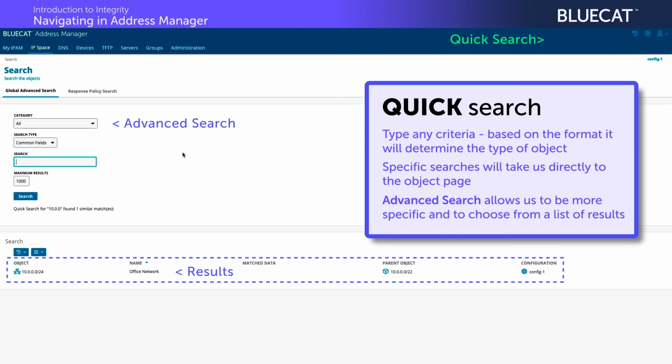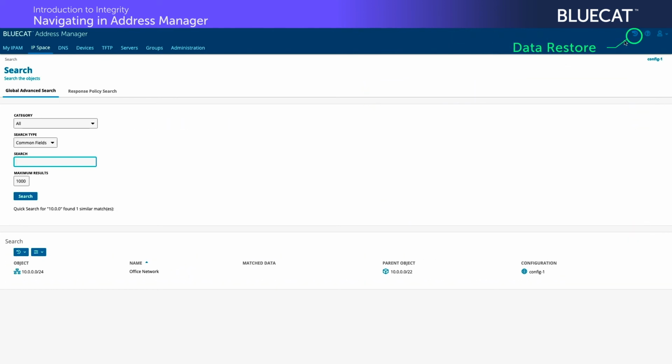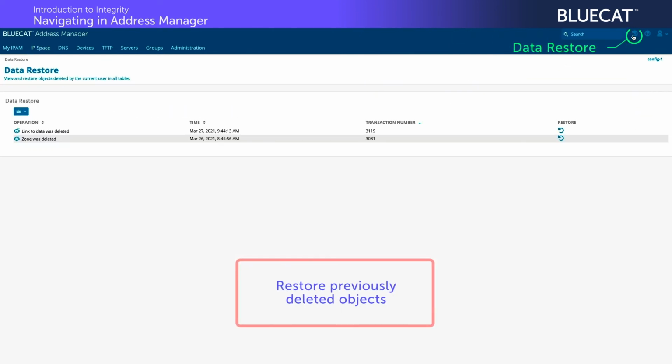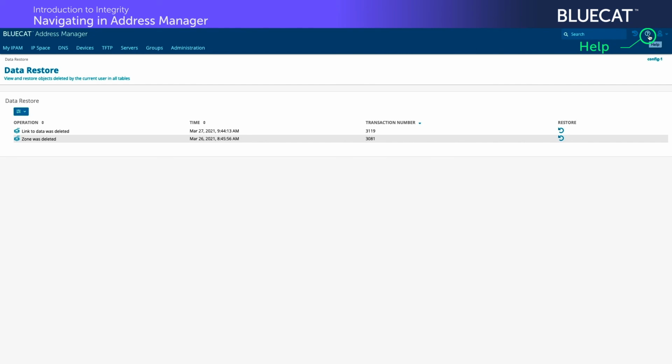The Data Restore feature allows us to restore previously deleted objects, but there are some restrictions. For example, dynamic records cannot be restored. They would need to be recreated. But if you need to drill into these details, the Help button will take you to the Address Manager Administration Guide, where you will find all the answers.